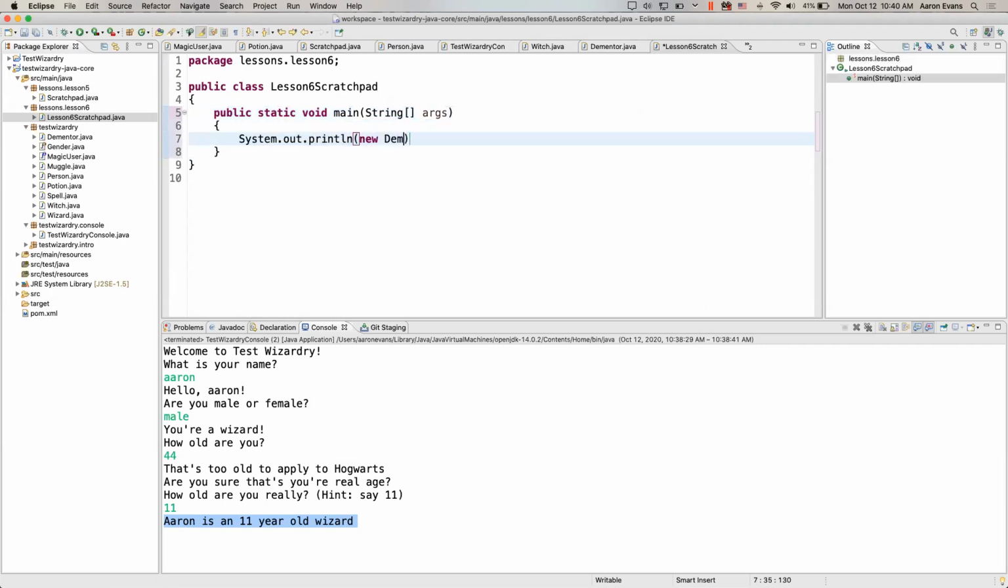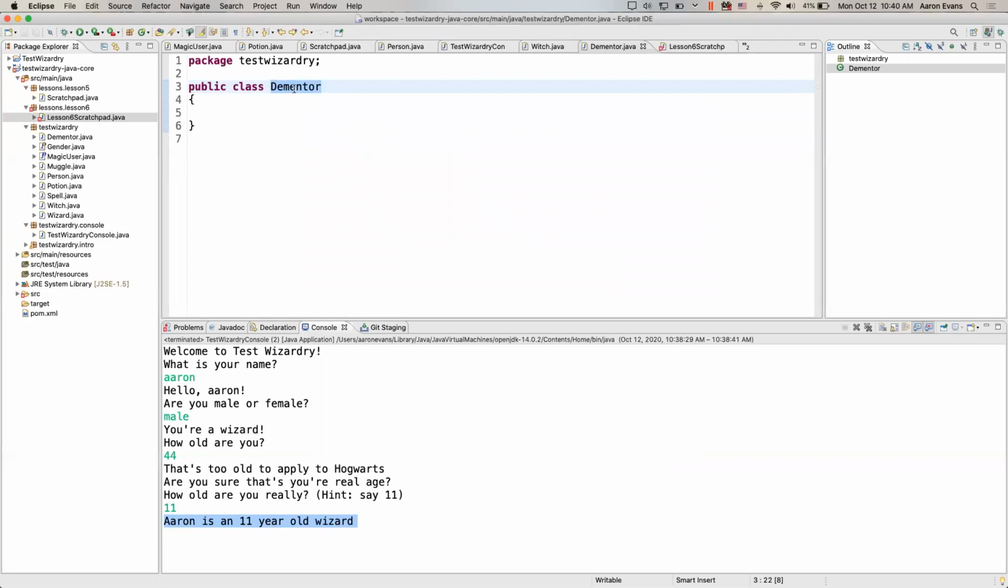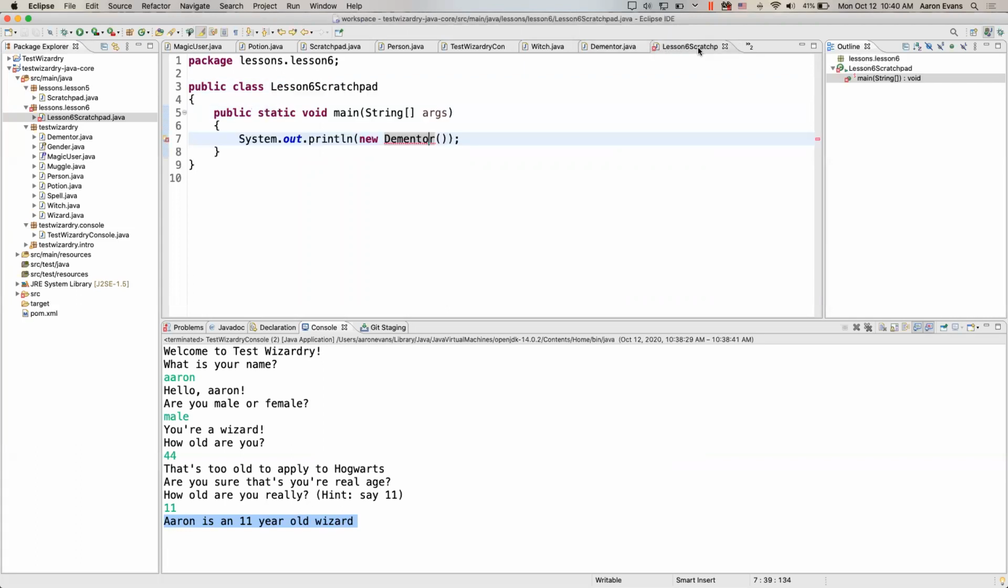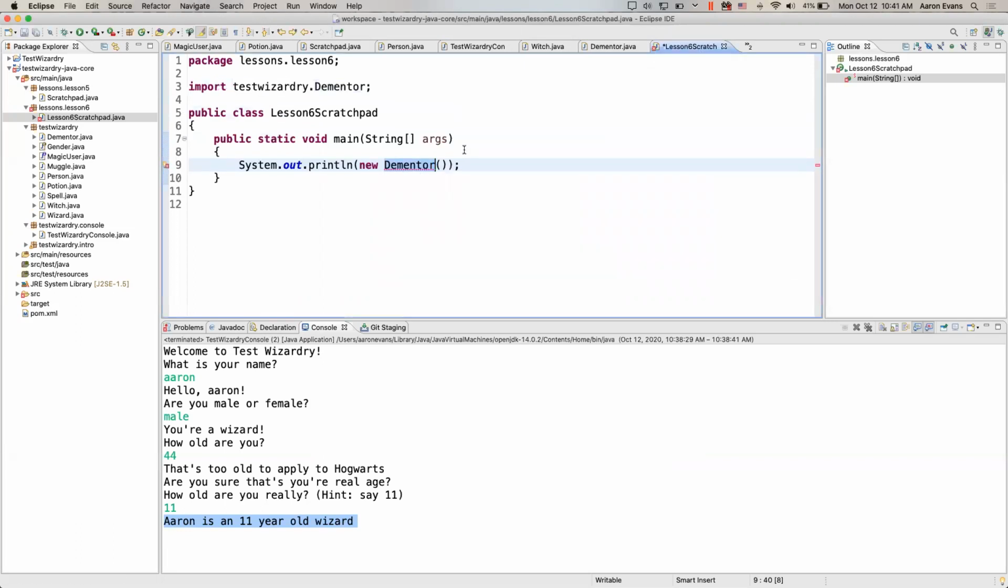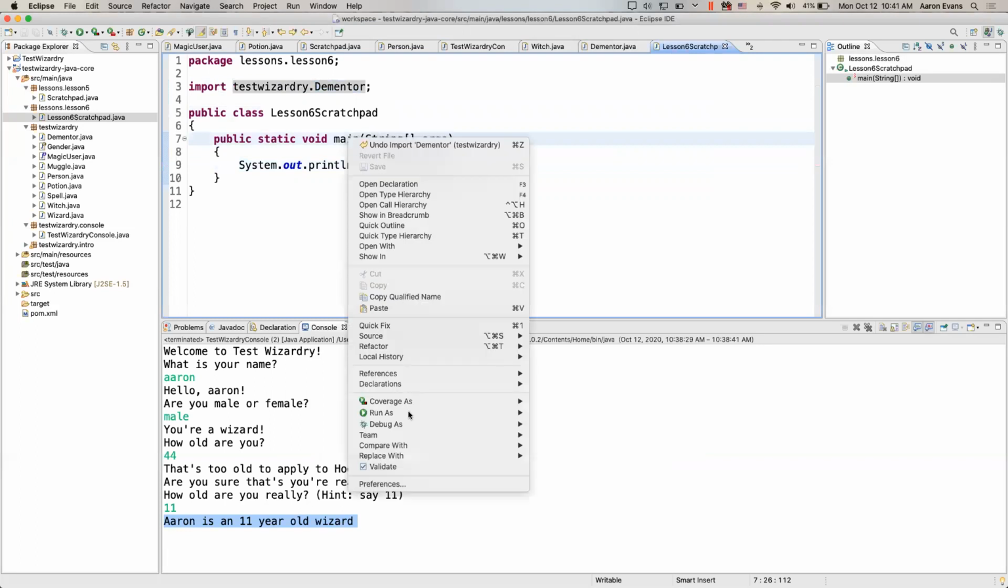I just want to see what a Dementor says. So I'm creating a new Dementor in print line. And then what it's going to do is it's going to call Dementor toString. And it doesn't have a toString, but Dementor extends object, and object does have a toString. So first thing I do is I'm going to import Dementor. That takes care of that issue. And then I'm going to go ahead and run my main file.